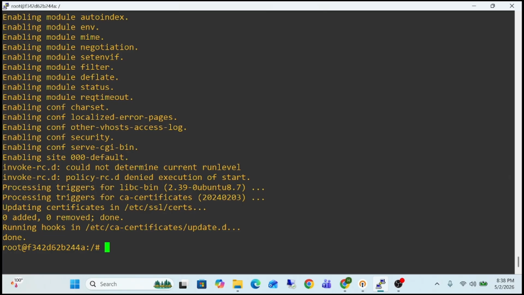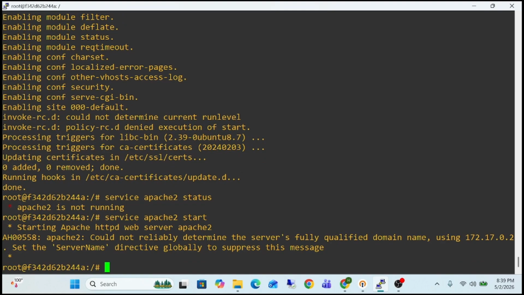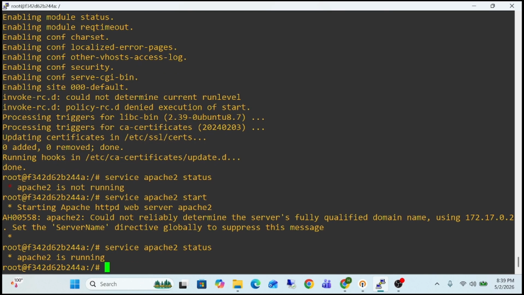Now check the service. So the Apache 2 service is not running. You have to start it. Now the service has been started. So all is good. Let me check the status again. And Apache 2 is running. Now we have to exit it.